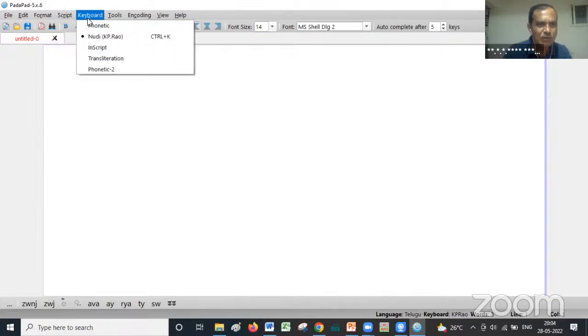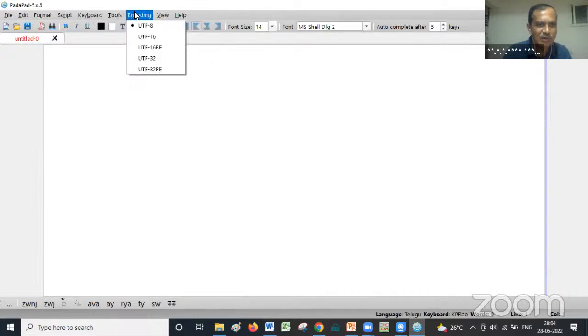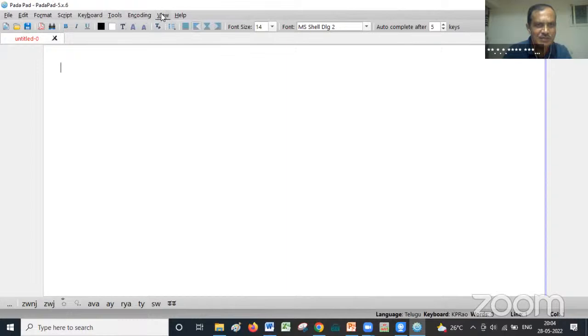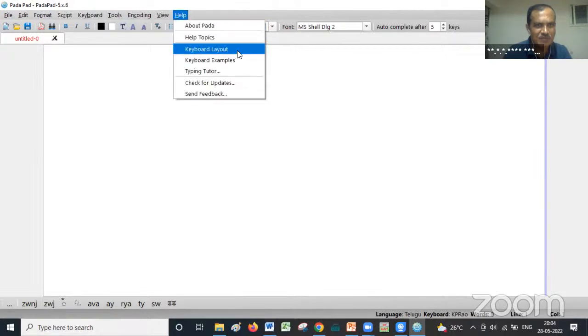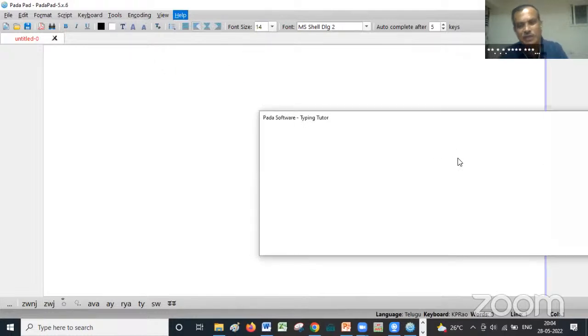Script is Telugu. Transliteration tools will check as you input, with support for encoding. Localize. A typing tutor is also there. Okay, you can use this typing tutor for typing also.